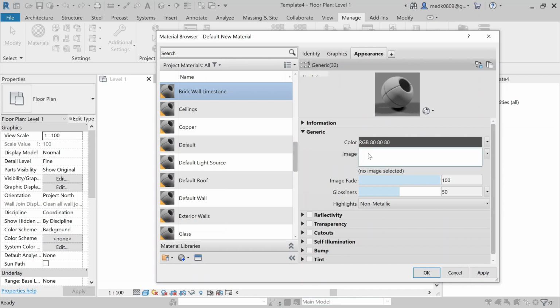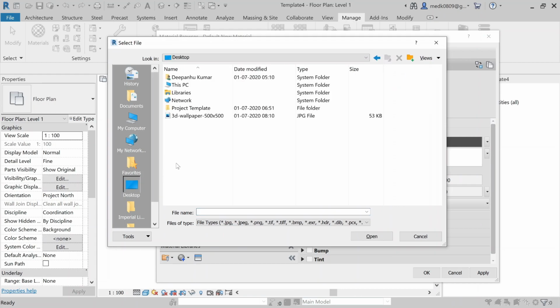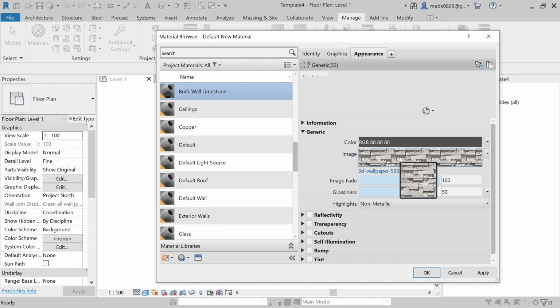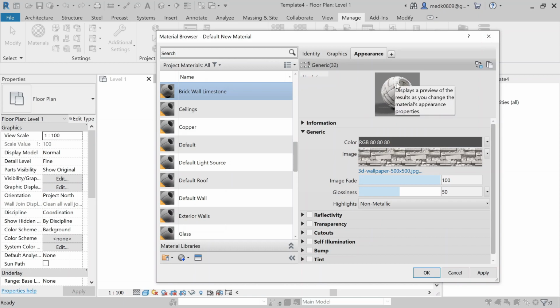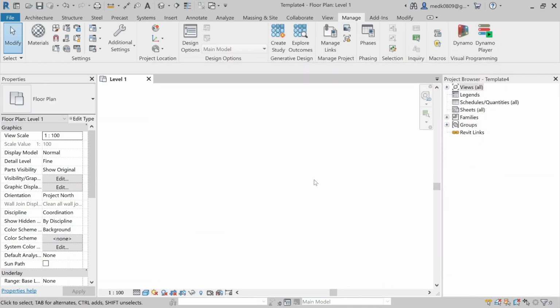So let's see in the appearance. We have over here image, so we can create a material with the help of image. If you have any image how the material looks like, you can easily create the material in Revit. For that, click on this image and then you can select the image how it looks like. So I have this image already, then open it. So this is the image, how it will look like. Now you can see in the preview the material will look like such as shown. Now go to the graphics and select use render appearance. Okay, click on apply and okay. So now we have created the material.